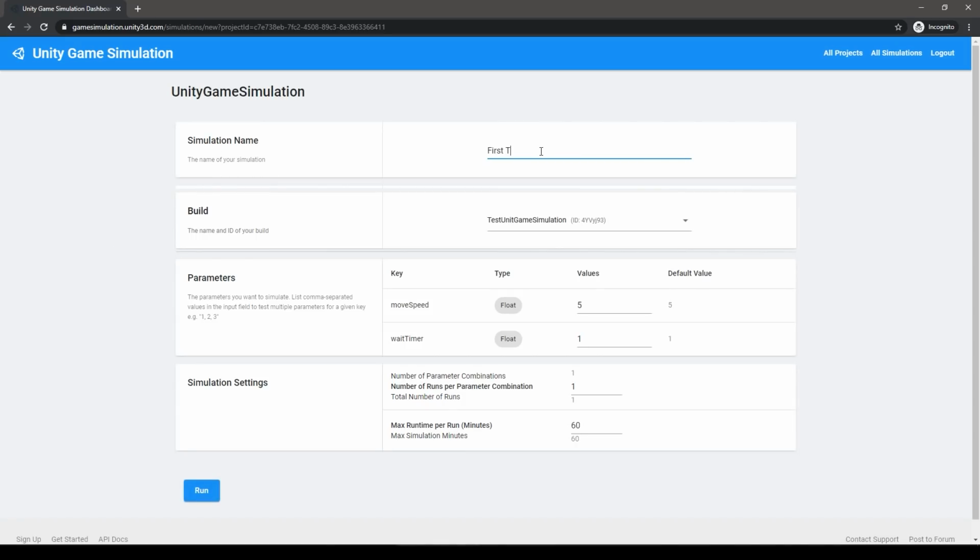So let's give it something like the first test. Then we select our build from the drop-down menu. Right now we just have one, so select this one. And then down here we have the really interesting part, which are the various parameters. So you can see that we have the move speed and the wait timer, both of our floats.